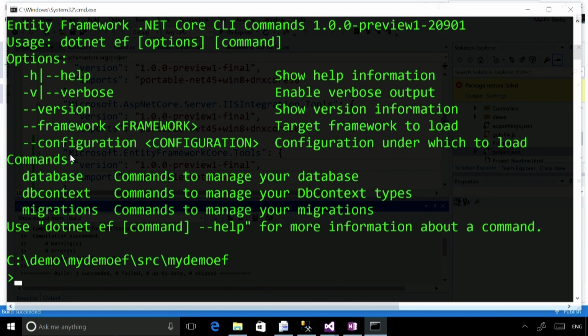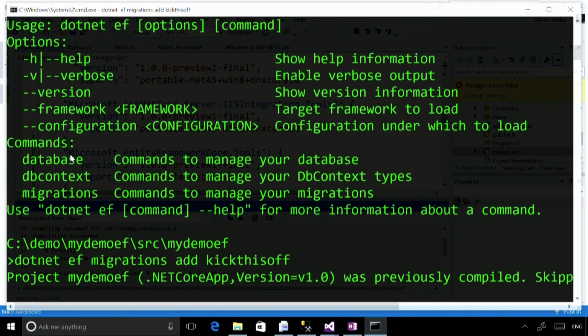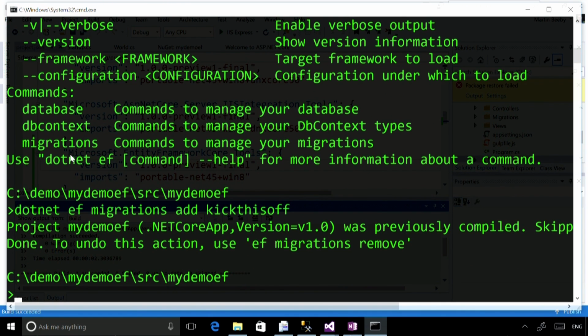So I am going to now run a command, which is dotnet ef migrations add. I'm going to call it kickthisoff. I'm going to run that against my database or my application. And that's added a migration to my application. So what is a migration?